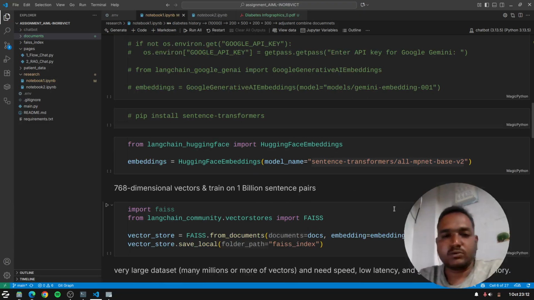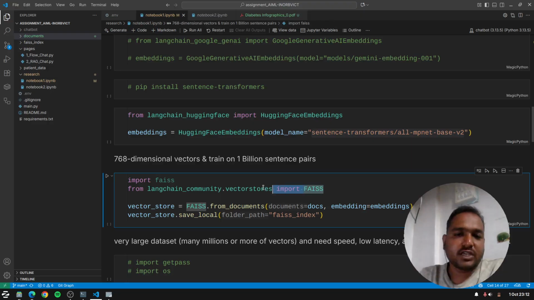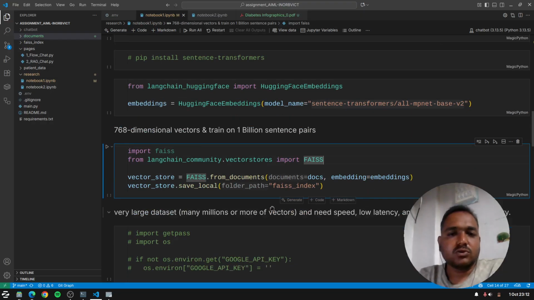With this, we use FAISS as the vector DB to store our embeddings. To save them in the vector database, we use FAISS.